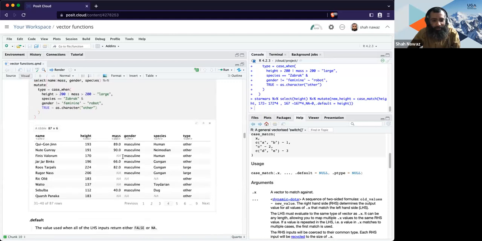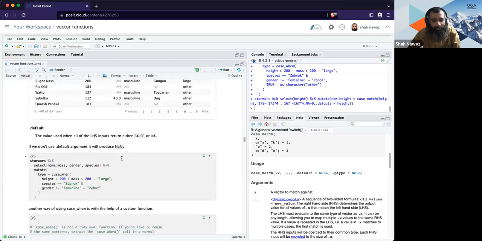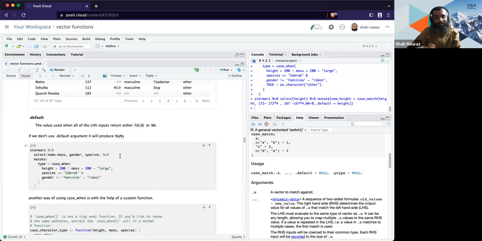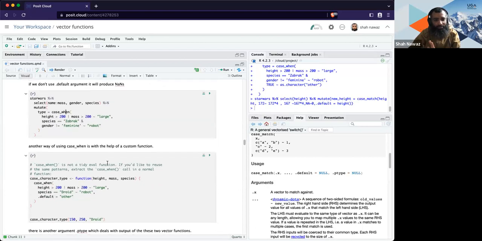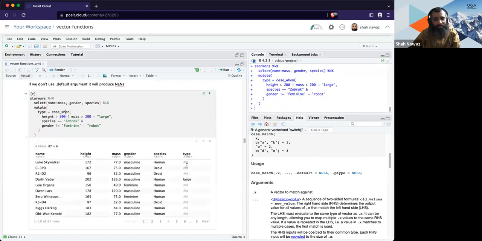Okay, and then there is an argument .ptype. Yeah, and .default, there is another thing. If we do not write .default, it will write NA in place of that. So for example, in the case when I'm not using any .default, then it is producing NA in place of that. So if you want to write NA is equal to something, then you can write it in case_match. But in case_when, I'm not sure you can do that.